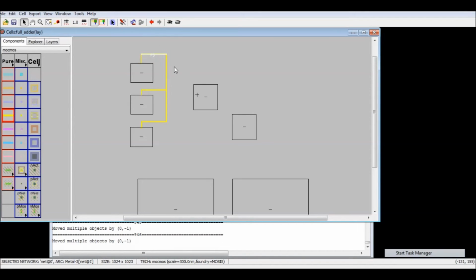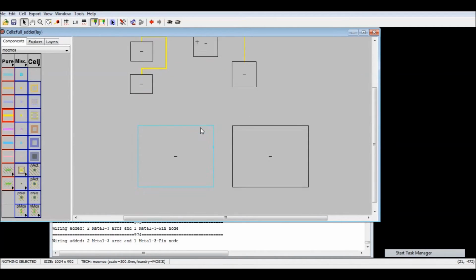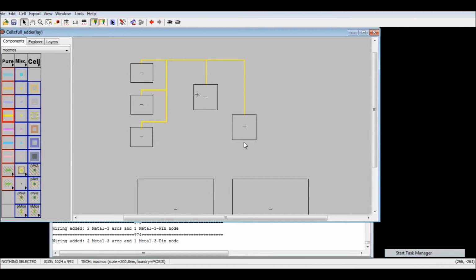I need to put it a bit down. The smaller it is, the better for the overall IC size. And then we need to connect the VDDs together, or sorry, grounds. Pull this up a bit, pull this up a bit more.